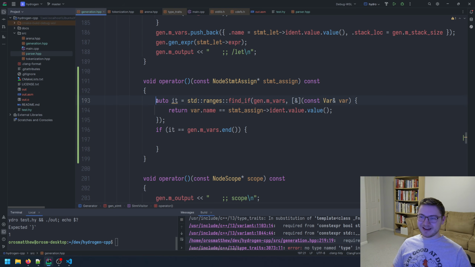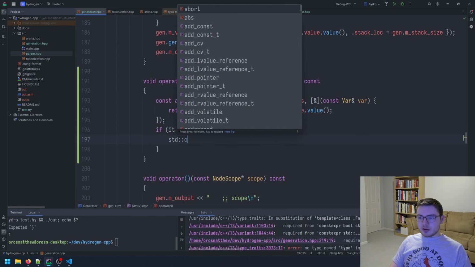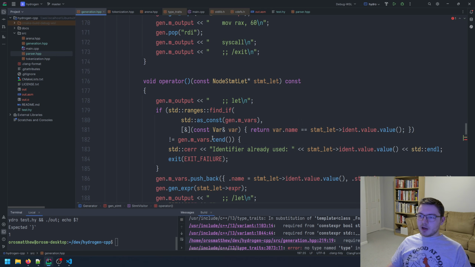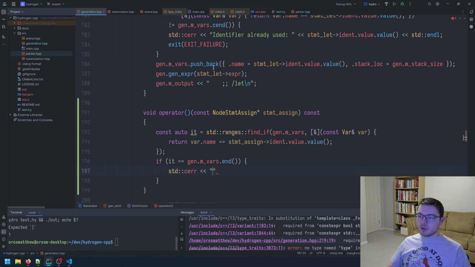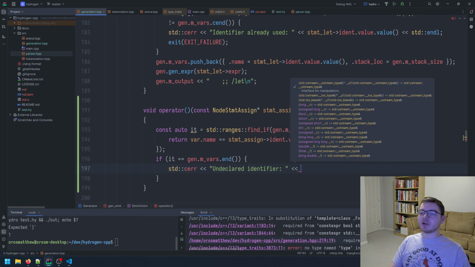We can make this const. If that's the case, then we need to throw an error because we don't have that variable. Essentially, we didn't find it because we went through the whole vector, and now we're one past it. So we can go ahead and throw an error here. What kind of message should we have? I guess undeclared identifier. We'll just put undeclared identifier for now, and we'll specify what that is.